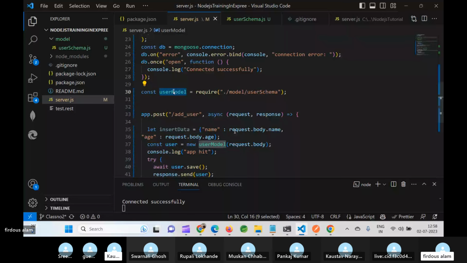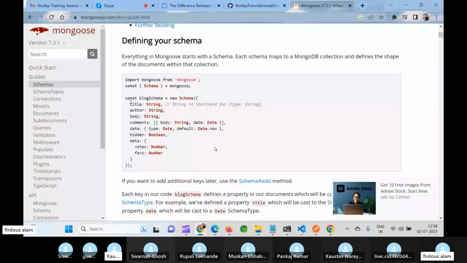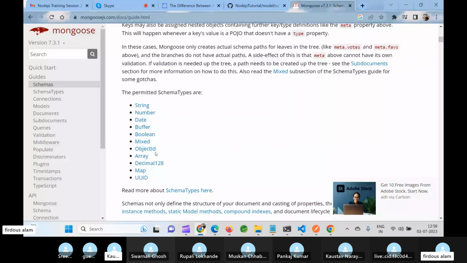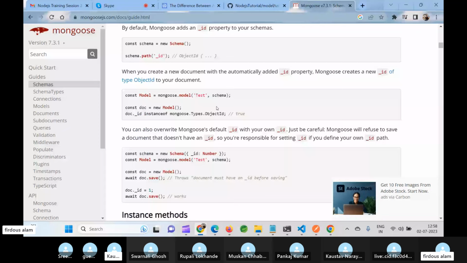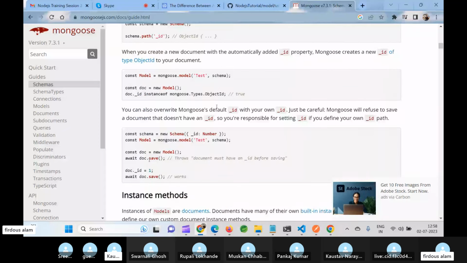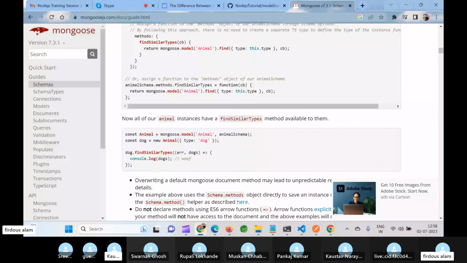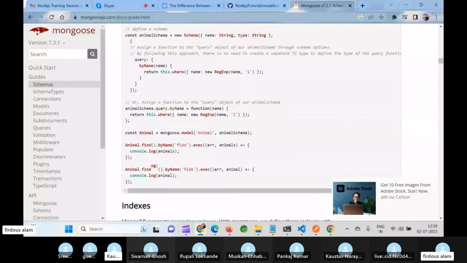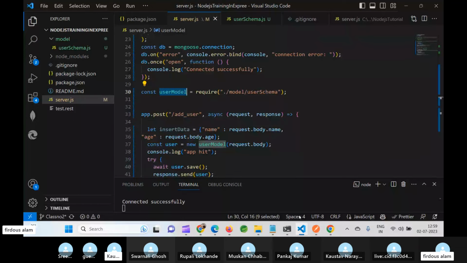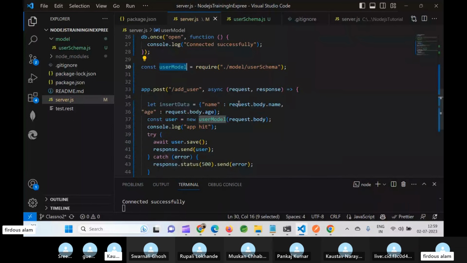So you can see, first we have to define our schema. We have done that. Then we have to create the model. I think we have done that. And then we can use different methods, like save, update, delete, and find, and everything. Right. So first, what I have done is create one route.